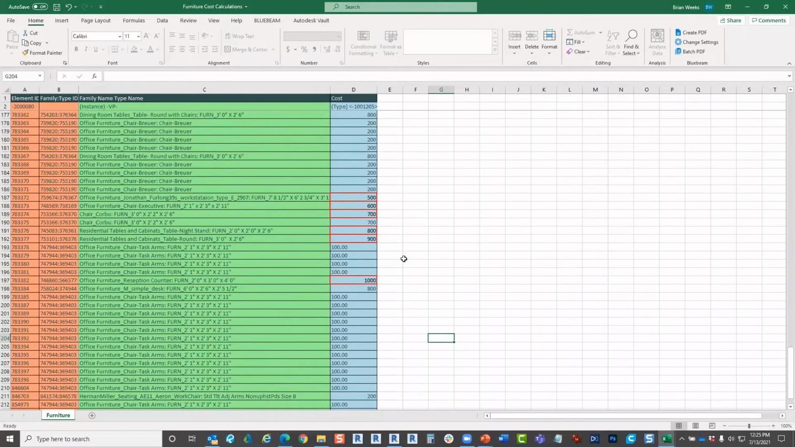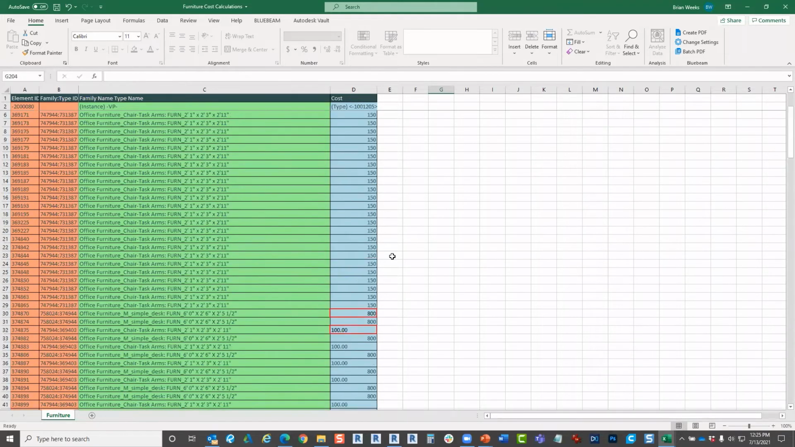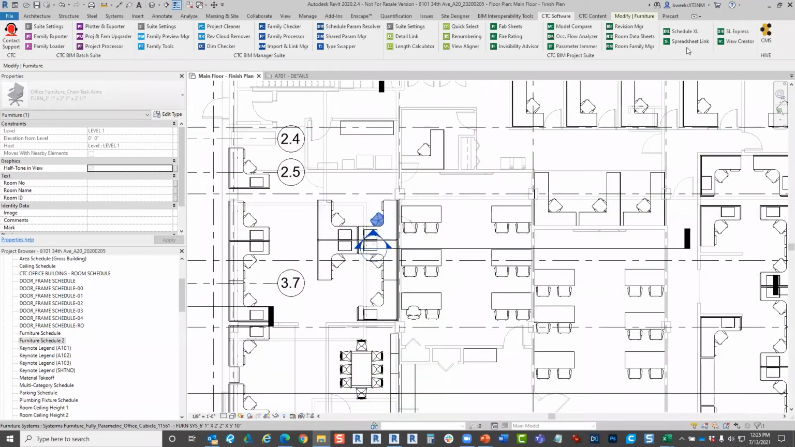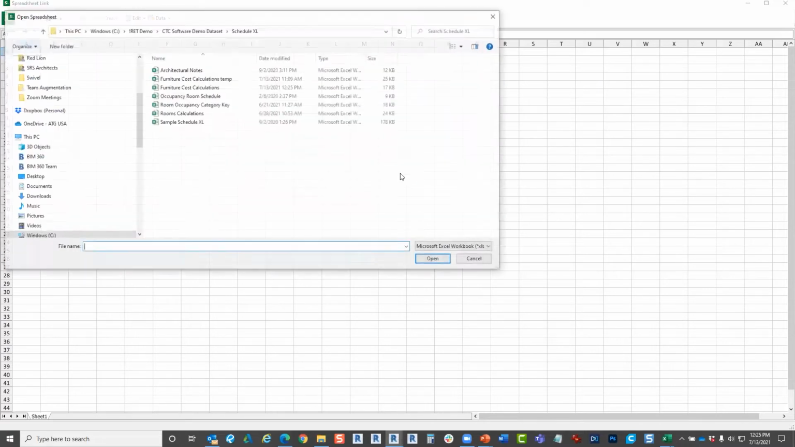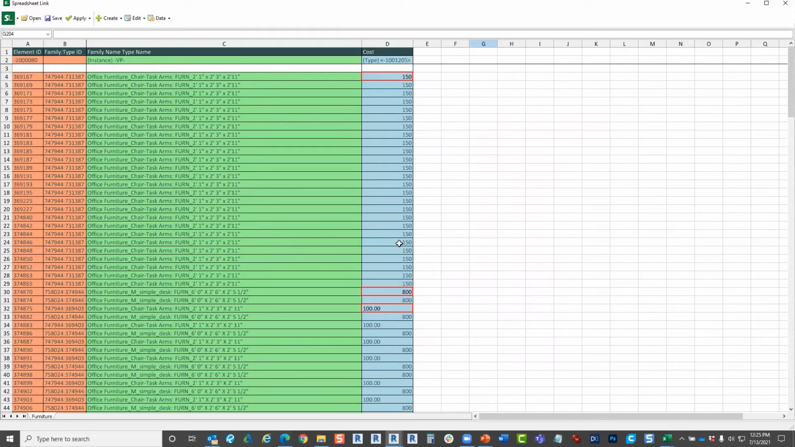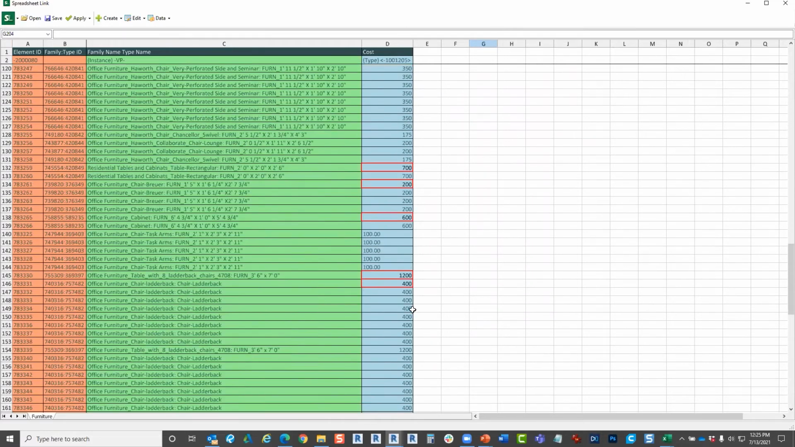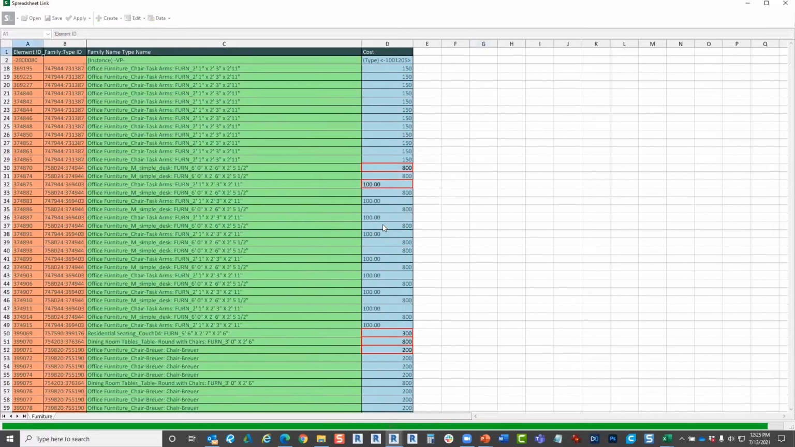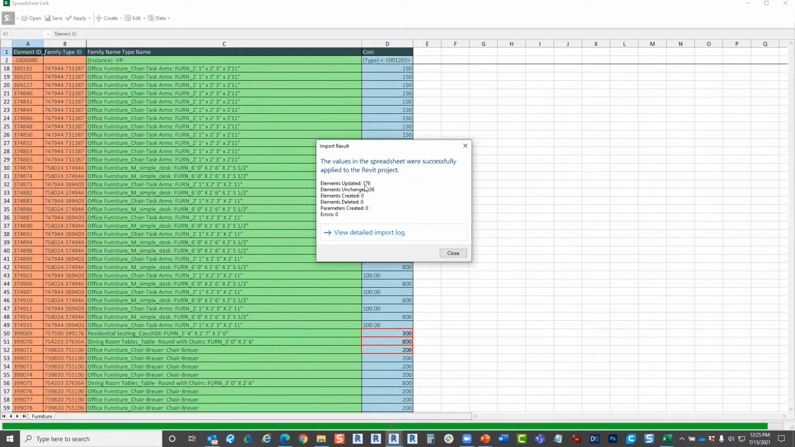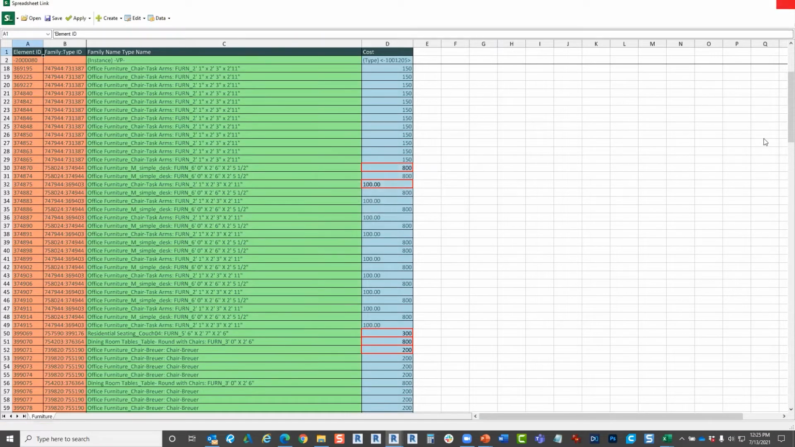Okay, so all my values have now been filled out by my helper, and they save the file. And now if I open this file back up here in Spreadsheet Link, all my values have been filled out, right? Now I can hit apply, and give it a second, and it's going to apply all these numerical values to my elements in my project. So it just updated 176 families in my project with my cost value.